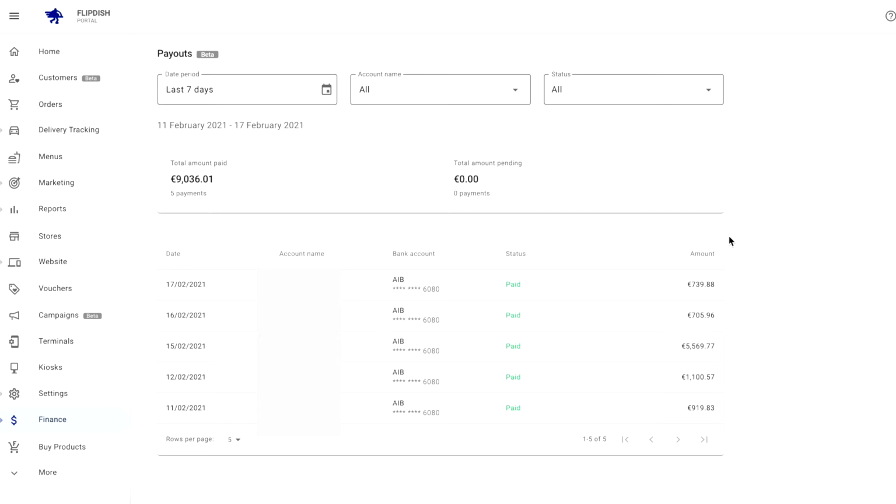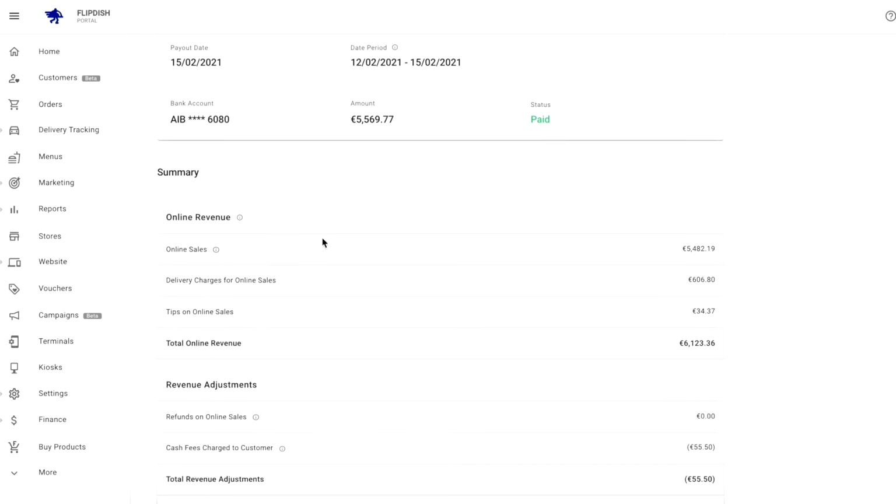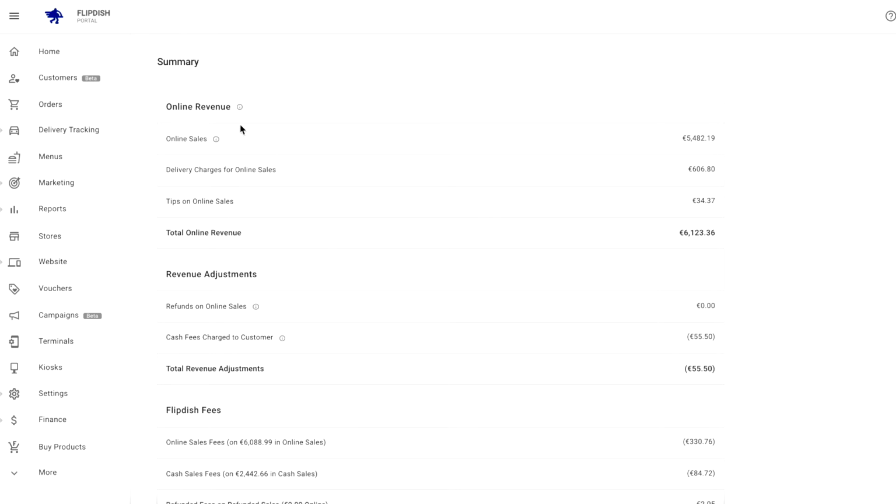If you would like to see exactly how that payout was calculated, you can click on the payout in question. You will then see an overview at the top of the page with the payout date, status, bank account, and amount. Further down the page, we have a payout summary, which allows you to see how the above amount was calculated. So we start with the total of your online sales, plus sales taxes if applicable, then add delivery charges for online sales, and then add tips for online sales. This gives you the total online revenue displayed here.